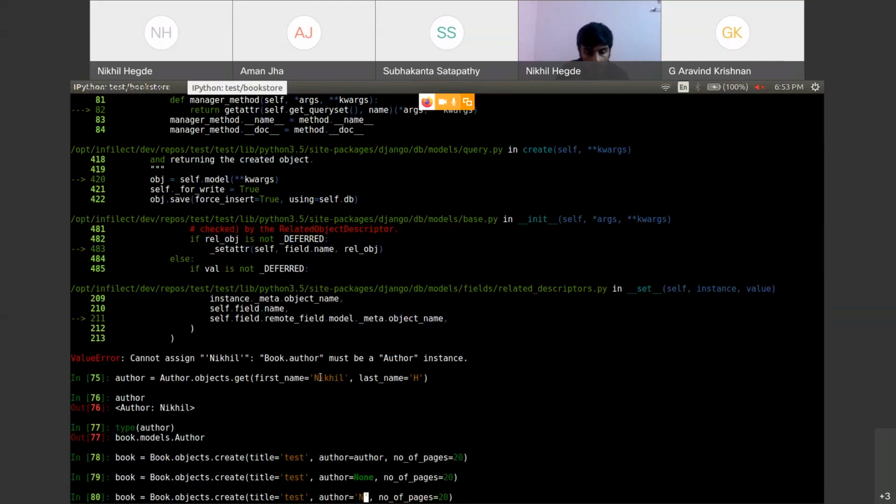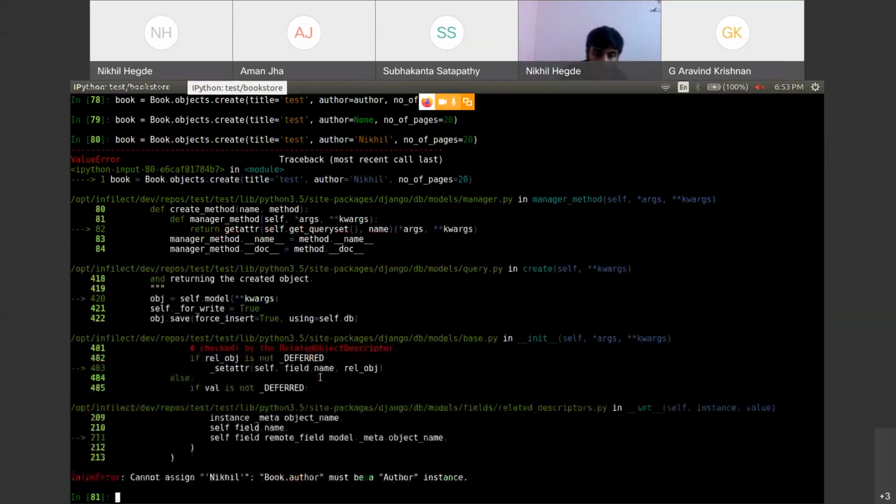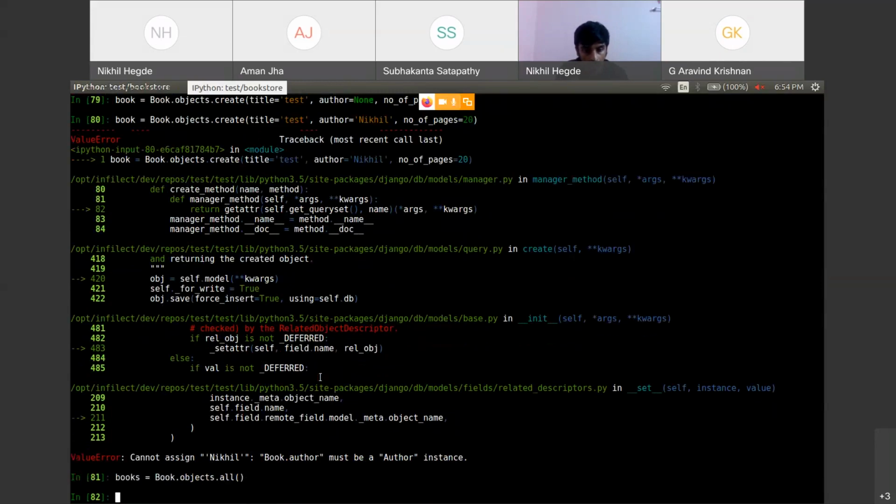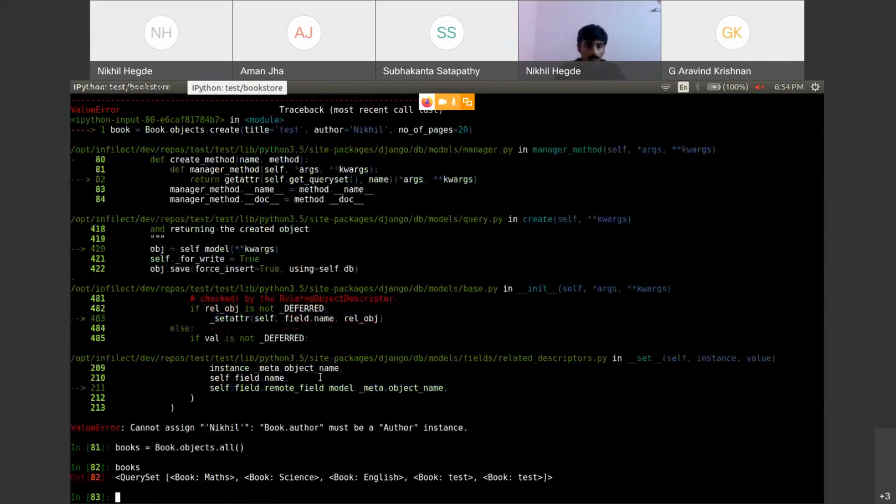This is not at all possible. Since it's an object, either it should be an object or it should be null. So whenever you have to create that object, you need to fetch the author object, then only you should create the book object. Now let's see how many books we have. Books. Okay. Now we have created two test books, one with author and one without author.